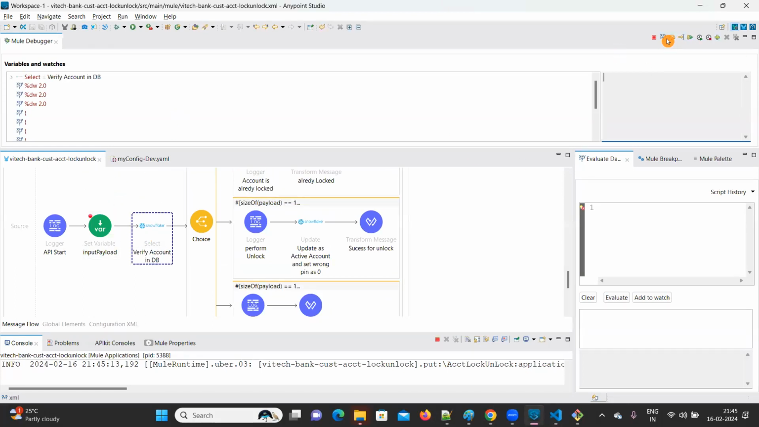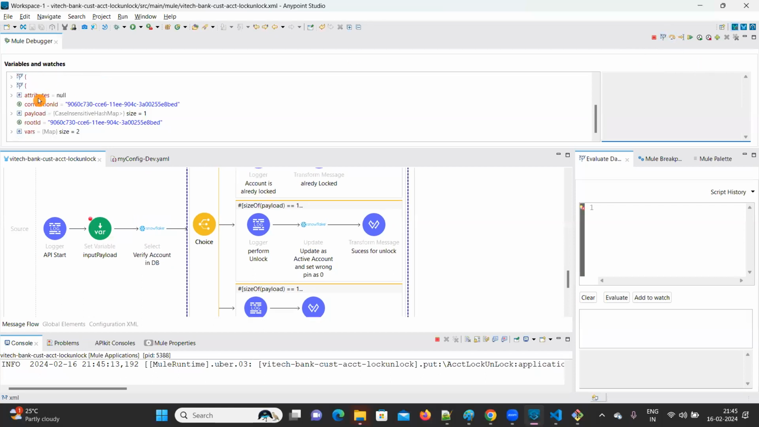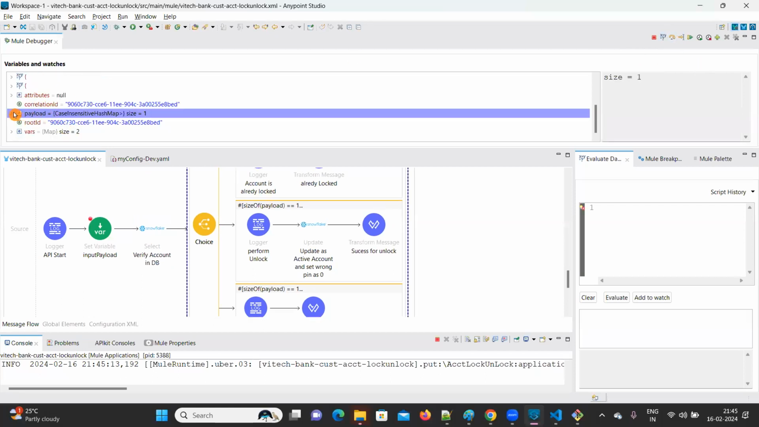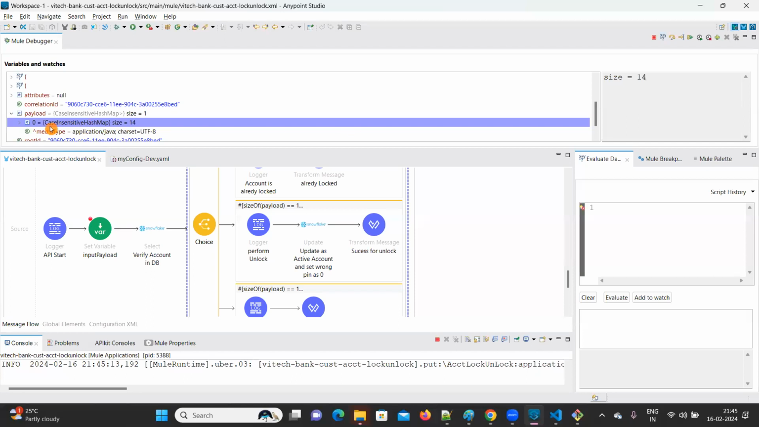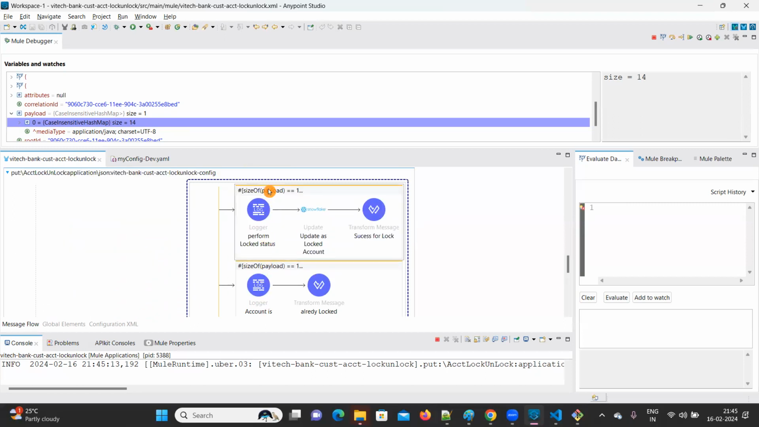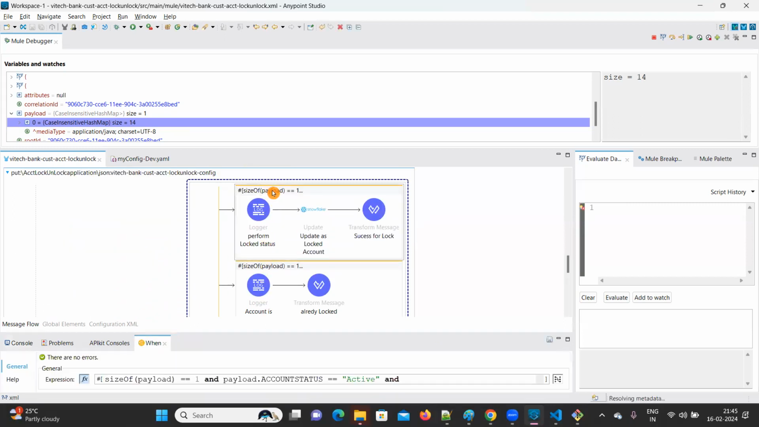So this is what we have to do. Now let me check the payload with the size. Whenever you select values from a DB, it will return as a list. We are not checking this list, so that is the reason it is failing.